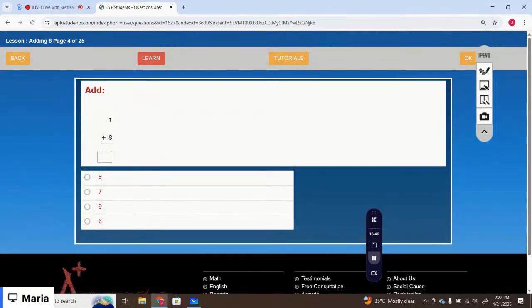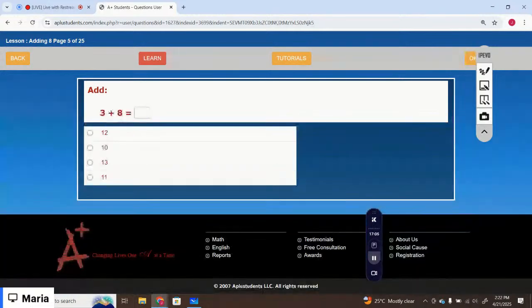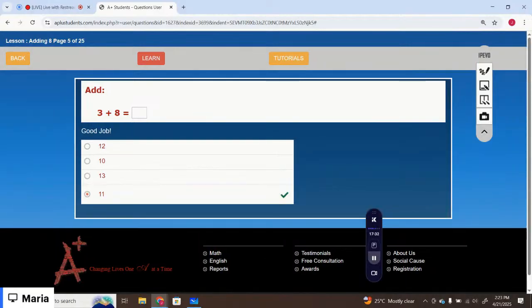8 plus 1. Very good. 9 it is. The correct option is 9. 8 and 3 plus 8 equals 11 it is. The correct option is 11. The last one is the correct option.